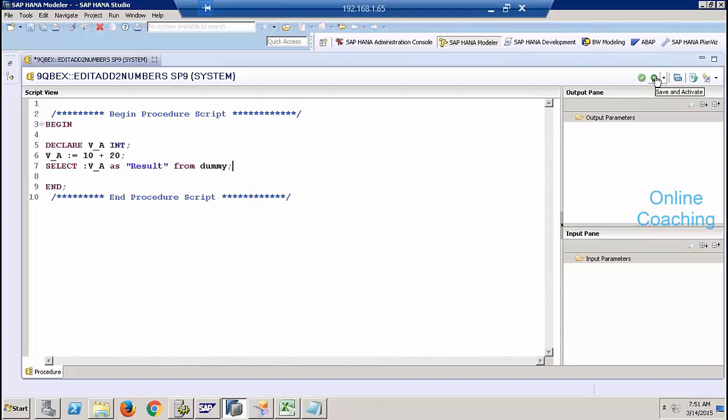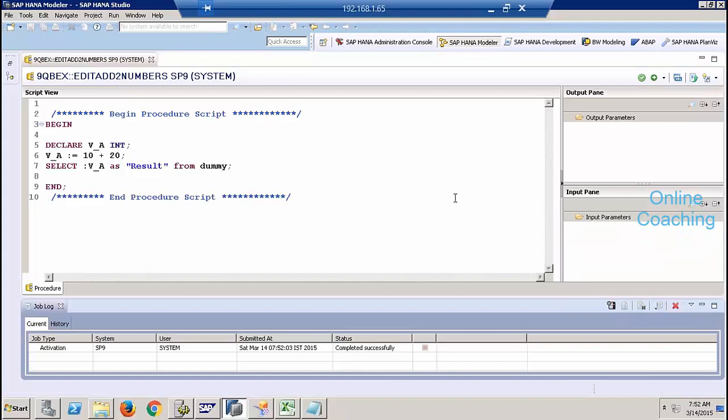And I say, look at this. I'm just saying save and activate. My procedure name, edit add two numbers, activate. When I activate this procedure, this is my design time object. When I activate, it actually creates a runtime object. The runtime object is also a procedure only. All your runtime objects, any modeling content you create, it deploys runtime objects, and all the runtime objects are deployed in a schema called _SYS_BIC schema.